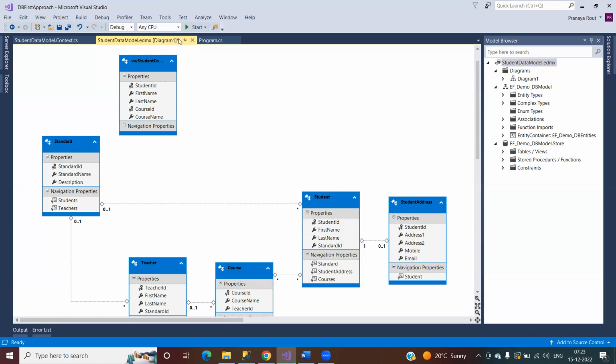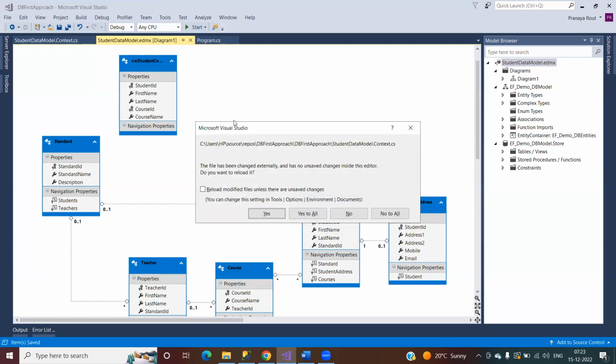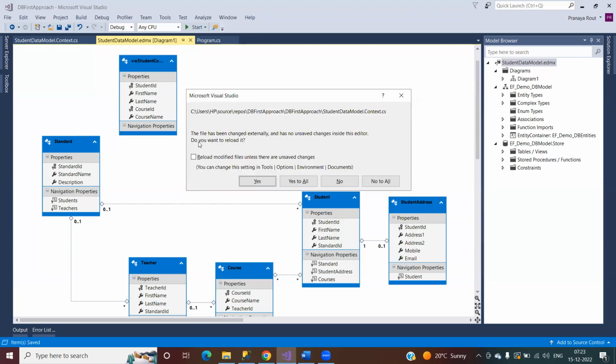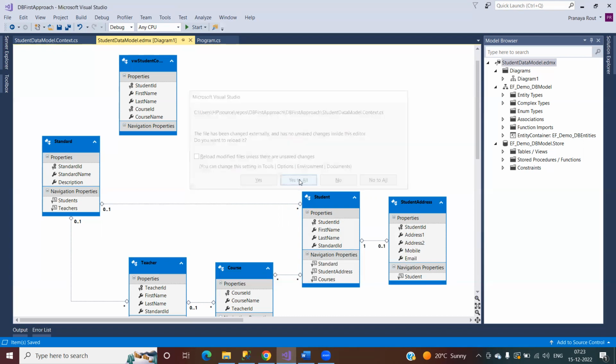Once you check, guys, you can see there is a star mark inside your EDMX, meaning this EDMX is modified. Once you save, the changes are going to take effect, right? I save this one, right? Once I save this one, a pop-up will open and ask me, do you want to make changes? Then I just need to click yes. Let me wait for some time. So you can see the pop-up is open, right? It says the file has been changed externally and has unsaved changes inside. Do you want to reload? Just click on yes to all, right?